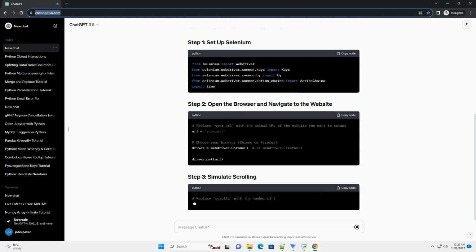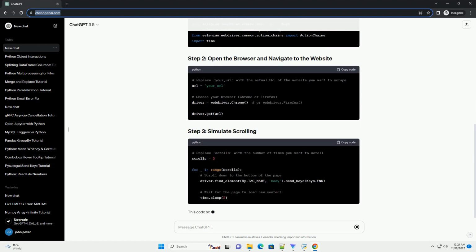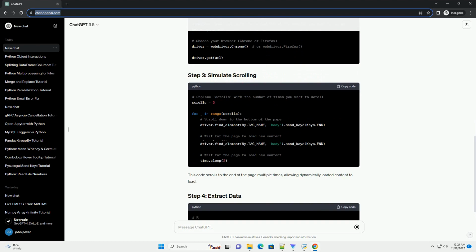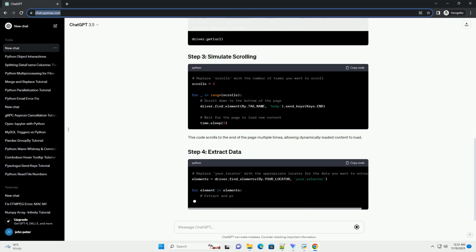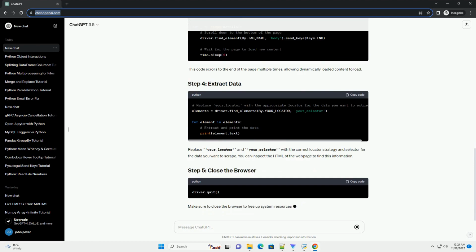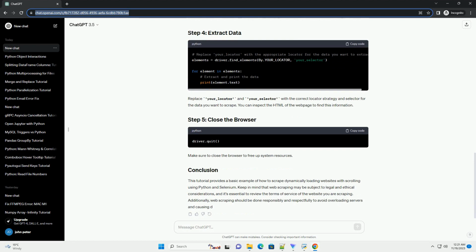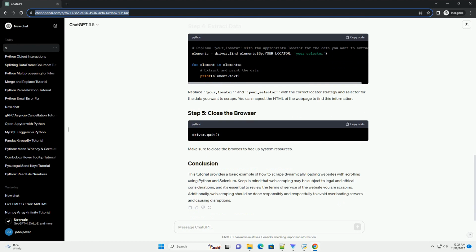Python: make sure you have Python installed on your system. You can download it from python.org. Selenium: install the Selenium package using pip. WebDriver: download the appropriate WebDriver for your browser. You can find them at the following links. Make sure to add the WebDriver executable to your system's path.